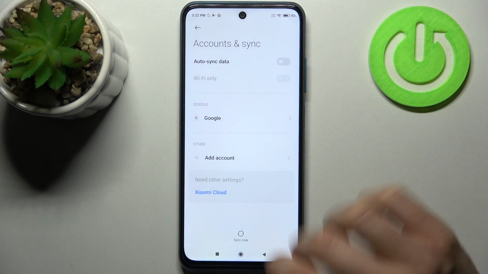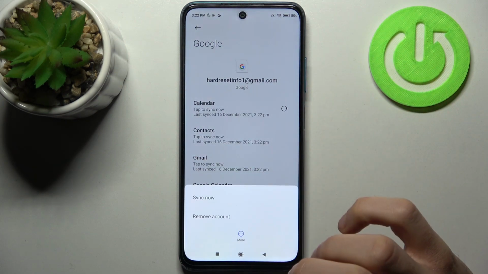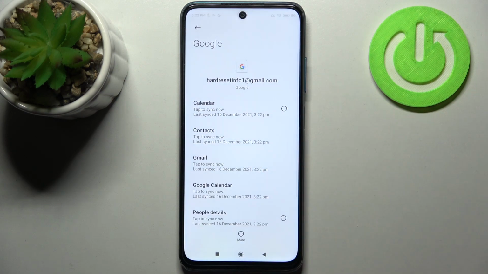So if you want to remove this account, just select it here, then tap more, and then remove account and confirm it.